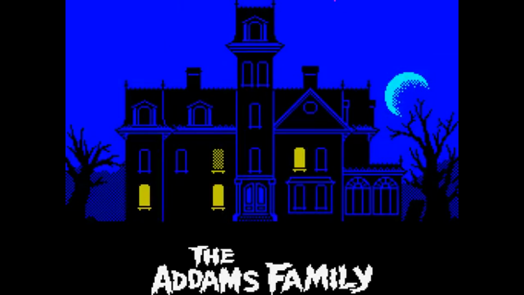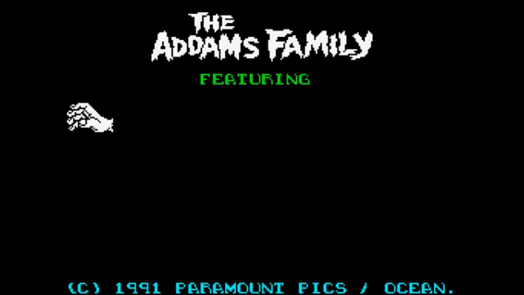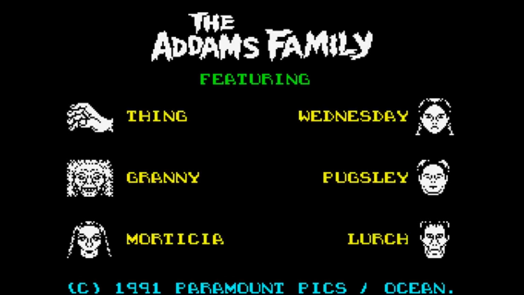The story is about Gomez Addams, who must rescue his kidnapped family members by navigating a large mansion filled with creepy crawlies and spooky hazards. For gameplay, you control Gomez as he jumps, climbs, and avoids enemies. He can also collect power-ups and use wacky weapons like exploding cigars.